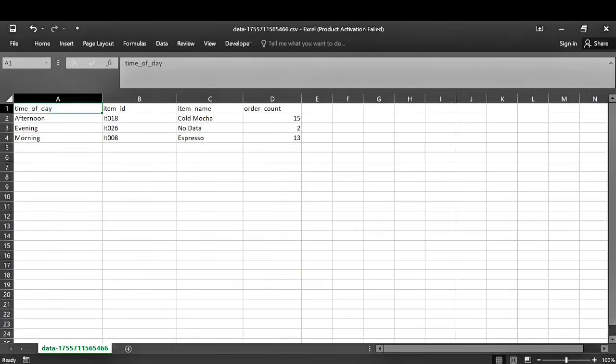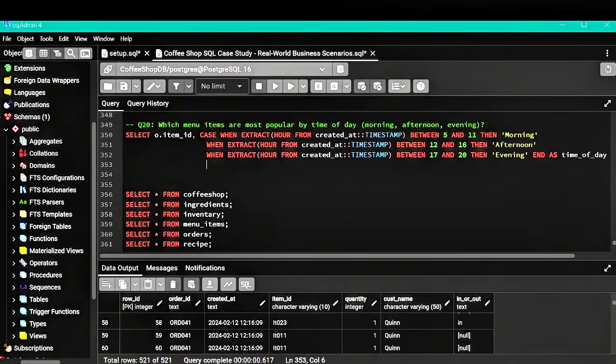Now we'll focus on order count. For order count, we'll use the count function to count all the orders for that item. Inside the count function, we can use order ID or star, but star will also count missing values. Lastly, we'll name this as order count.